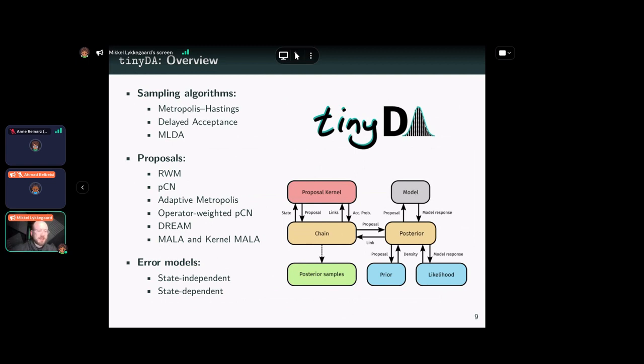It already implements the error models that I talked about earlier. You just have to set a flag and use an appropriate likelihood function, and then it will do this correction automatically. And on the right, there's a flow chart of how the information flows around inside of TinyDA.